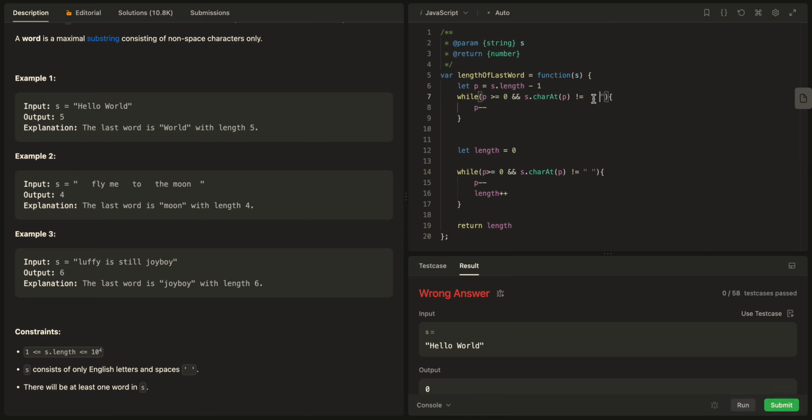Oh, what's the wrong thing that I've done here? Let b equals s.length minus 1, while b is bigger than or equals 0 and s.charAt... charAt or charAt? No, it's charAt actually. Yeah, s.charAt doesn't equal. Oh, it's wrong all the time.